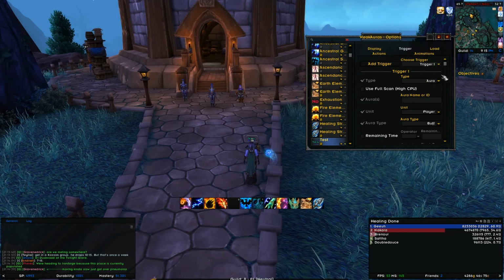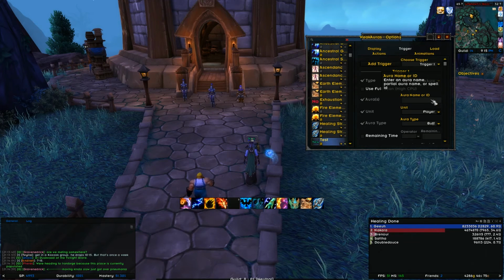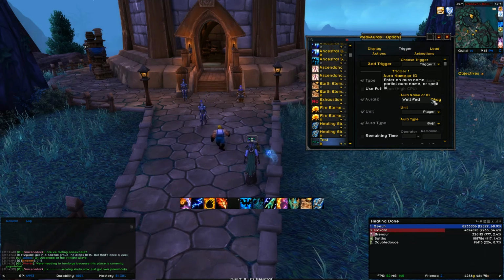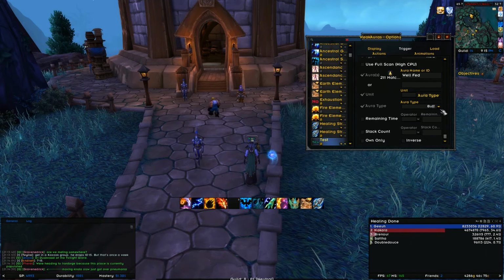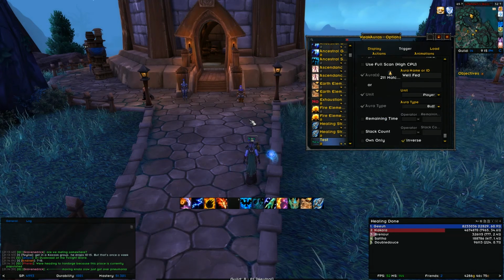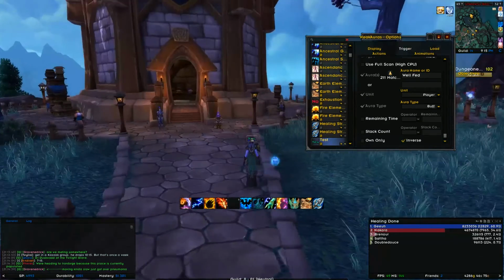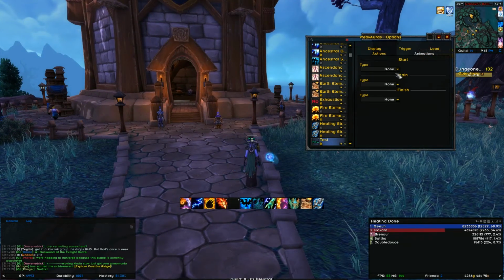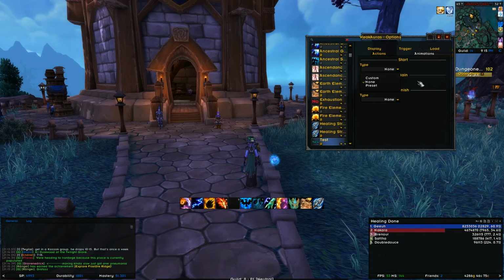Under Trigger, choose Aura for the type and enter Well-Fed as the aura name. Then scroll down and click Inverse. Now you'll see this text on screen whenever your characters are not well fed. Under Animation, you can select all of the animation options.